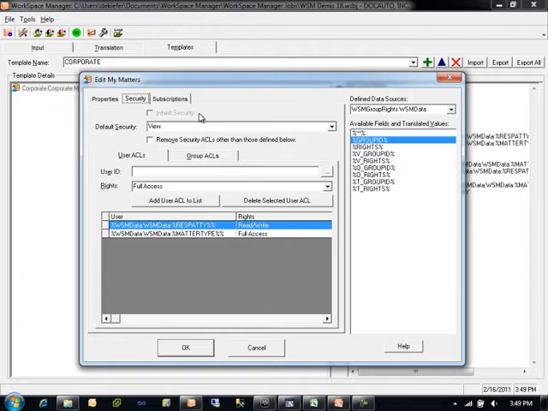Any category or shortcut within a My Matters container can inherit security from the My Matters container, and any tab, folder, or search within a workspace can inherit security from the workspace or the parent object that it is under.